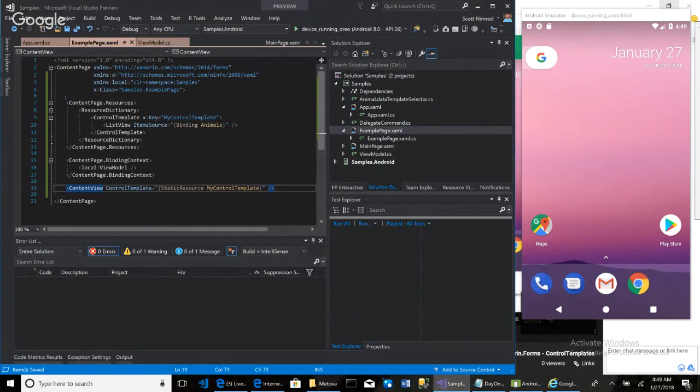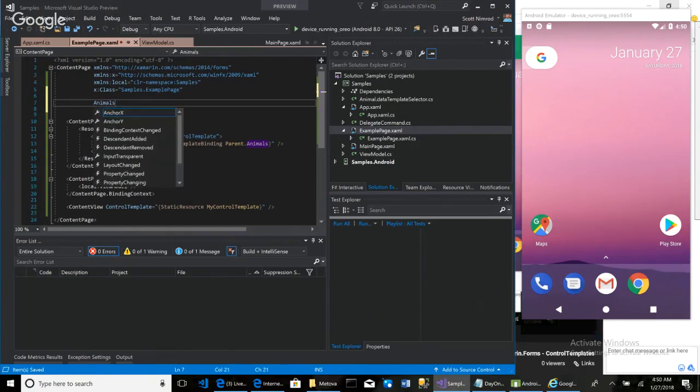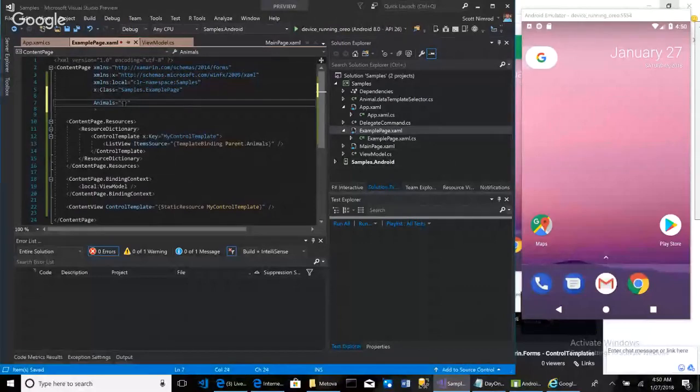Now what? Well, supposedly the documentation says that this binding is supposed to say template binding, and that this is supposed to be parent dot animals like that. That's what the documentation says, at least that's what I interpreted from it. And then if we do that, supposedly it says that we have this animals in our content page that's exposed, and we say that that equals binding animals like that.